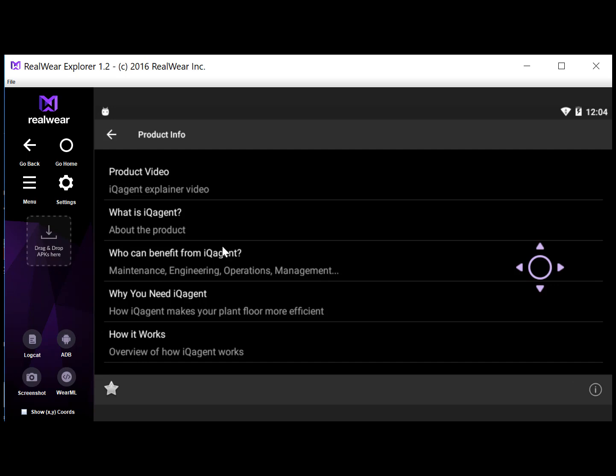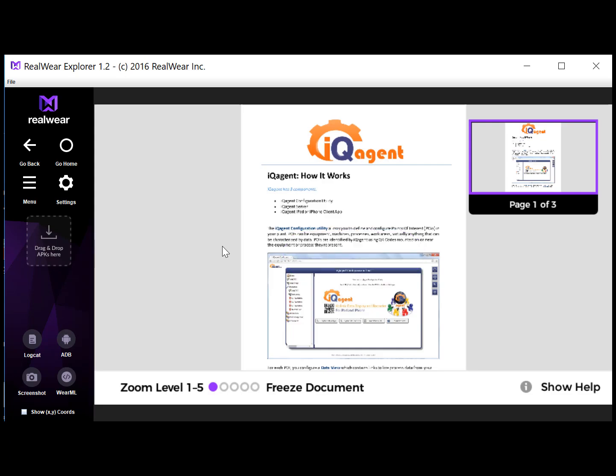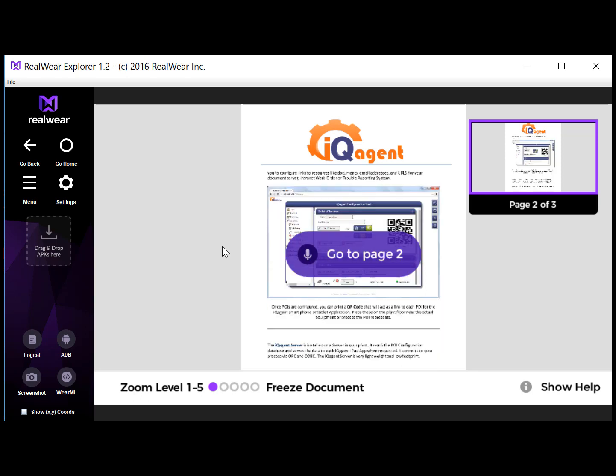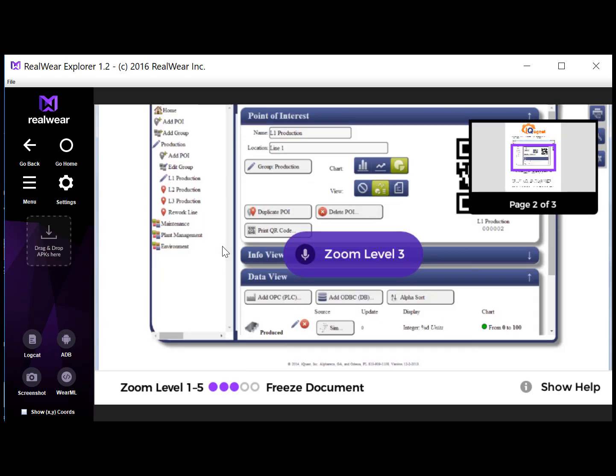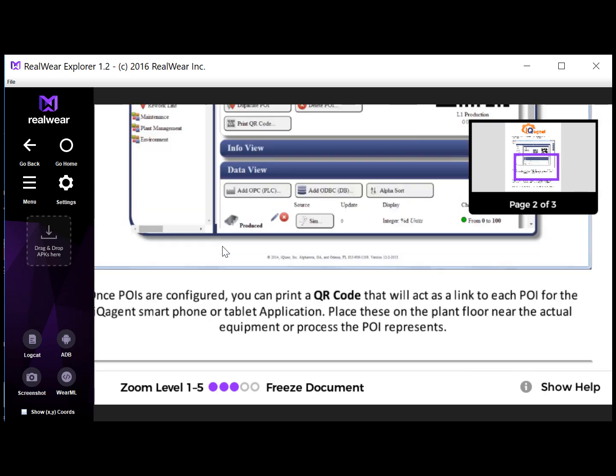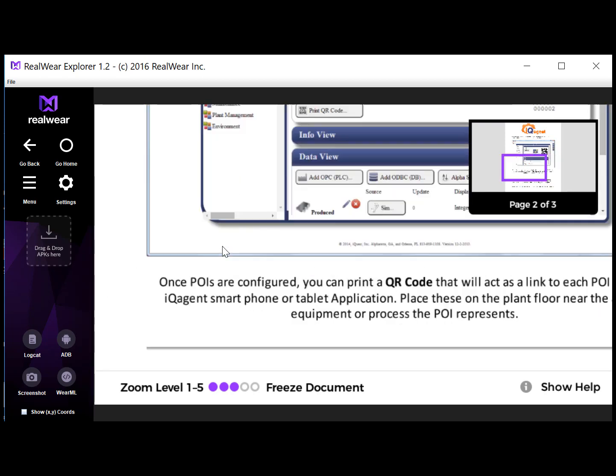If I want to look at some of the other documents, I could just pick one, how it works. It navigates to the document. If I want to go to a certain page, I'd say go to page 2, zoom level 3, and it allows me to go directly to any page. So the voice commands are very nice.